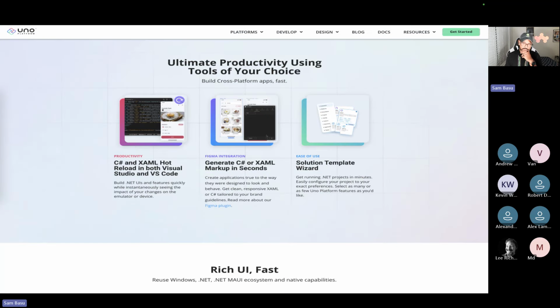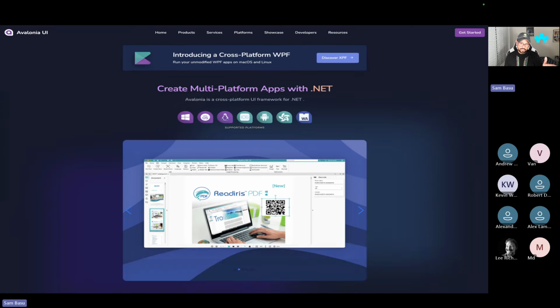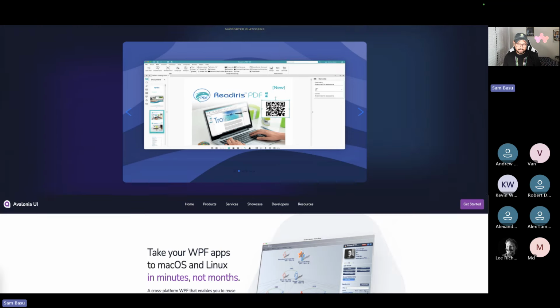And they have done quite a bit of stuff on their own, like they have Figma toolkit integration that brings in your styles and layouts. Avalonia has a pretty nice thing called XPF, which takes your WPF apps and tries to make them run on a Mac over a shim.